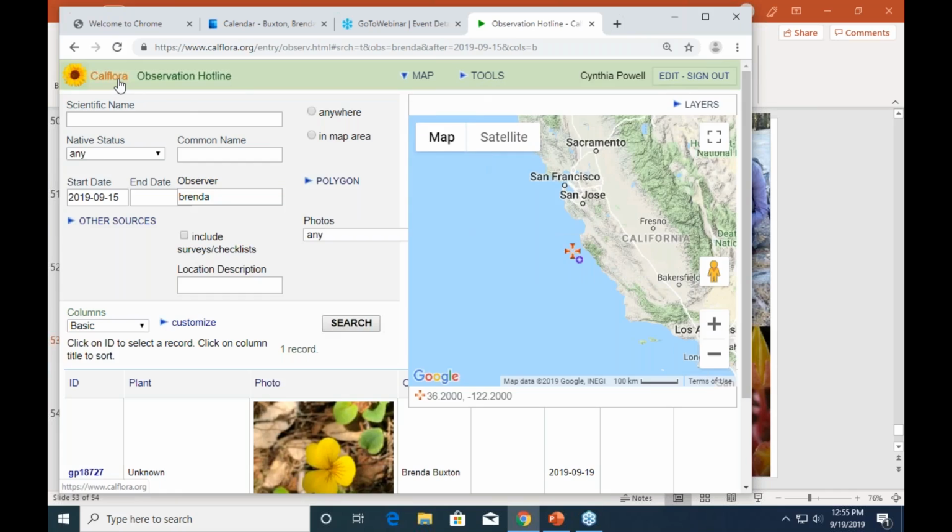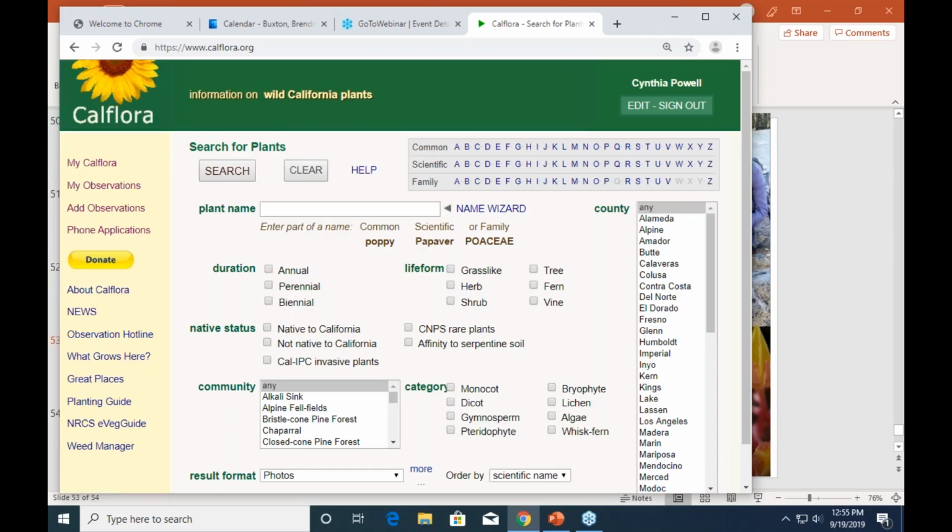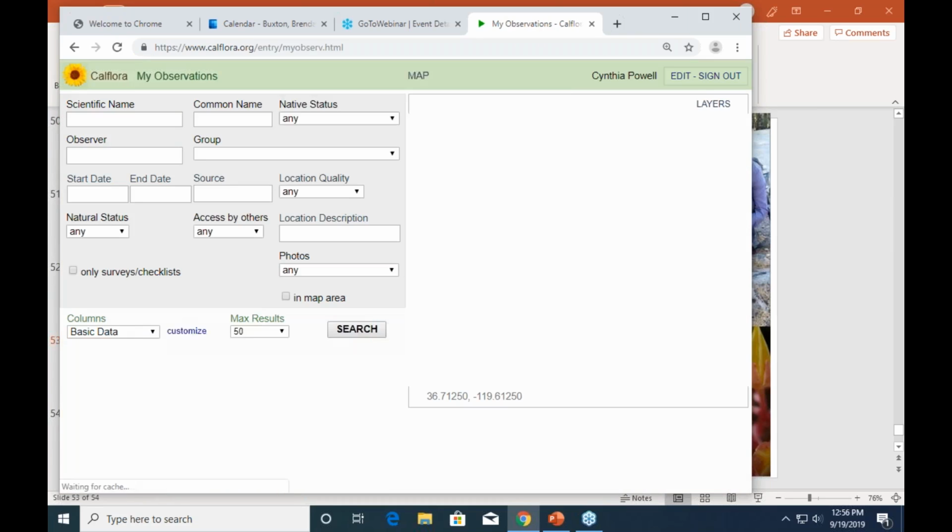All right, so you go to the home page. We're in the middle of our fundraising drive, so if you donate, then this thing doesn't pop up anymore. I haven't donated yet. I need to donate, so close it. Then go to My Observations.